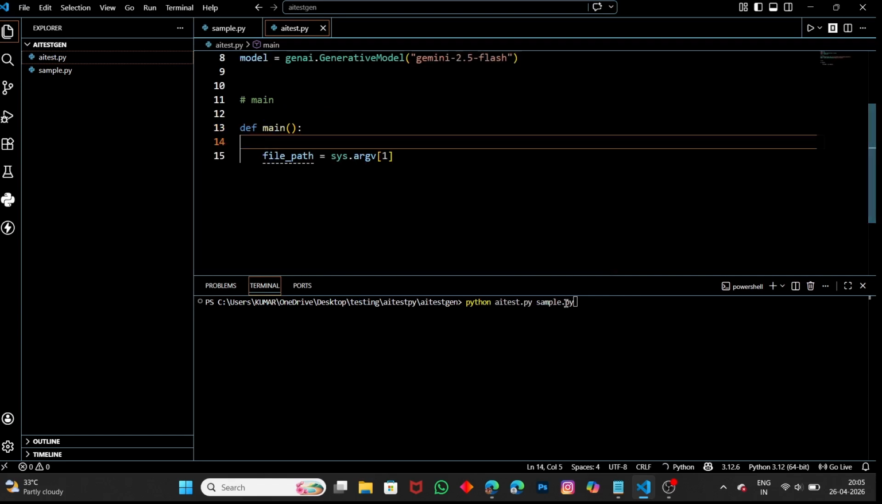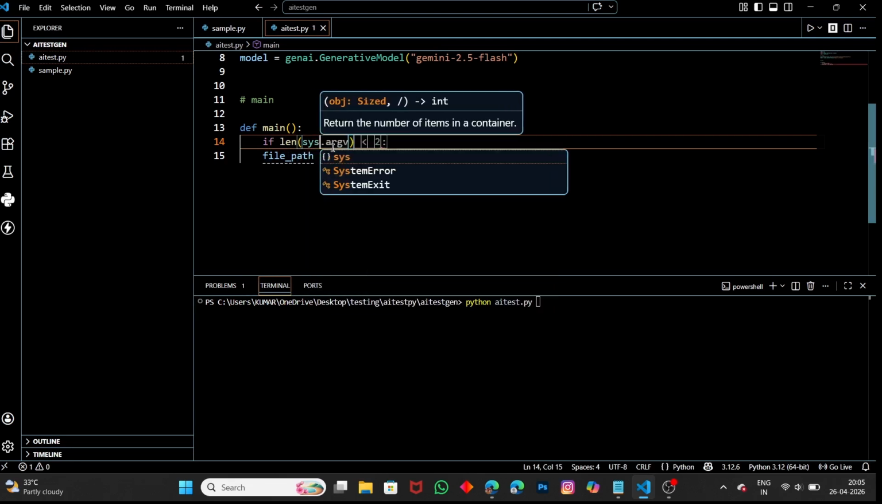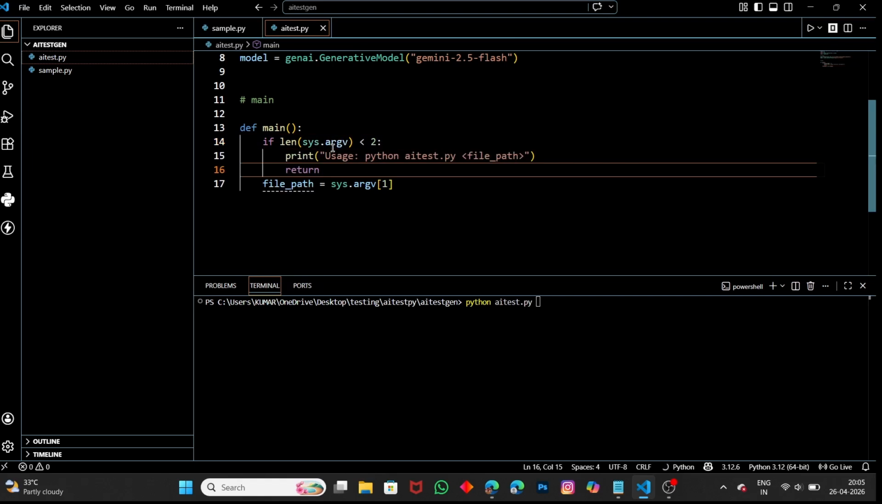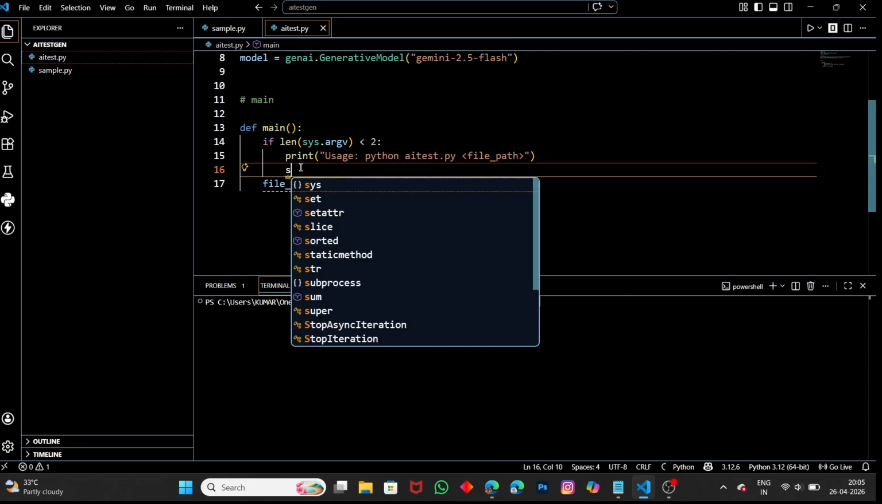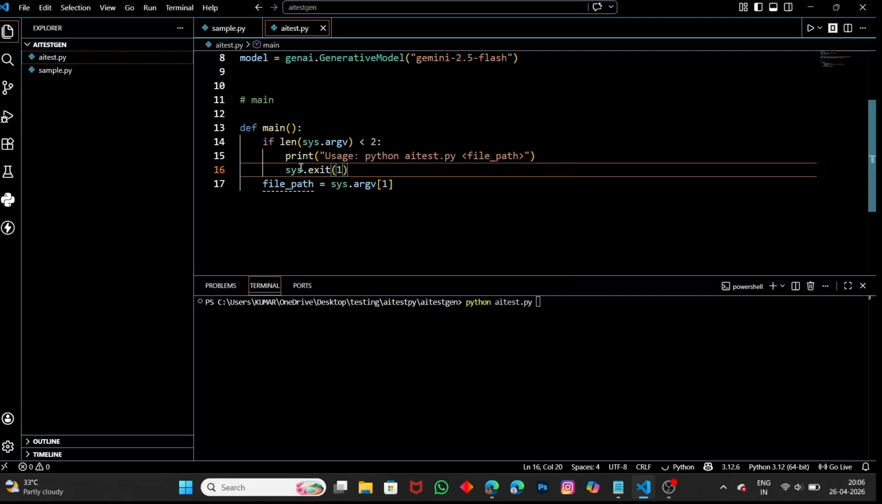But if the user didn't provide the sample.py file, that is the input file, we'll have to check, right? So I will also write the logic over here. That is, if the length of sys.argv is less than 2, then we need to tell the user that you need to provide the file path, and that's it. Now we have the file path, right? So we need to open the file path and get the data. Actually, you can return or you can use sys.exit.